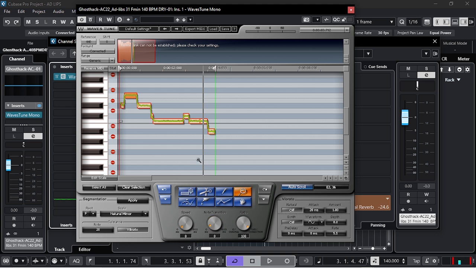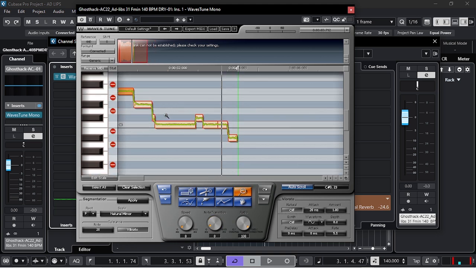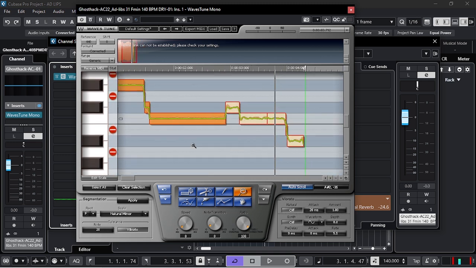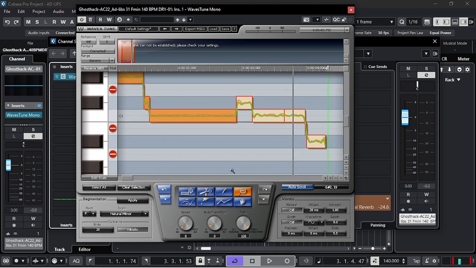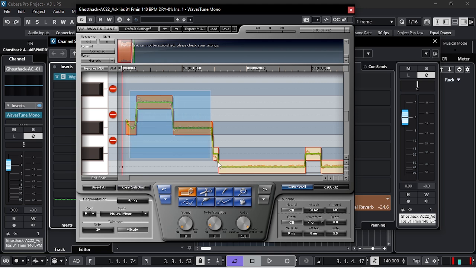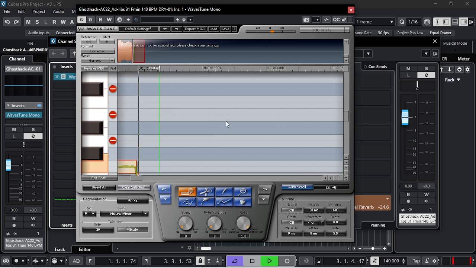I'm gonna zoom in a little bit for you to see like this. Suppose you want to tighten up this, all you need to do is to highlight this note and push the speed down or the note transition all the way down. You can also highlight an entire section like this, then tighten up those notes. Alright, like this, then push the speed down, note transition down. Alright, highlight all this together, tighten up the notes. Now let's listen.